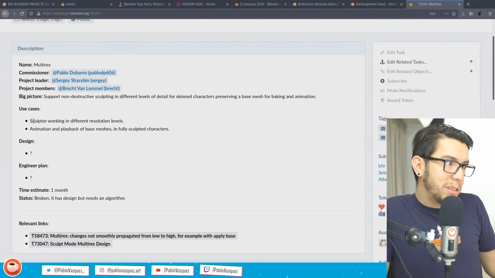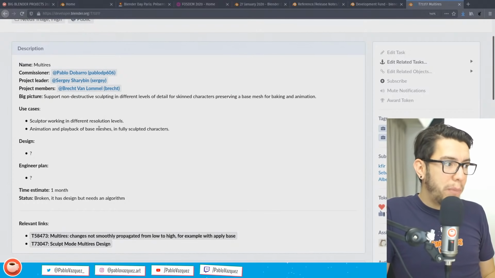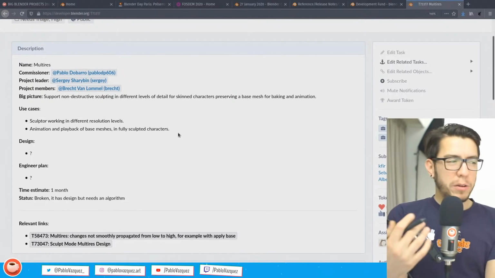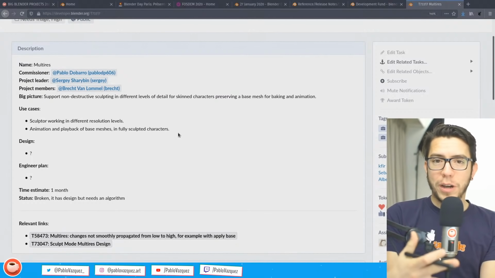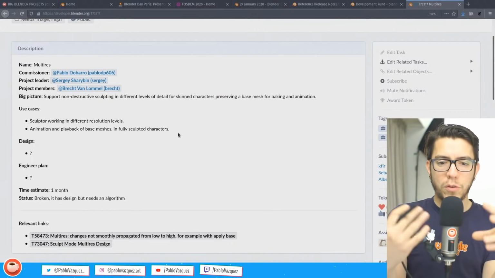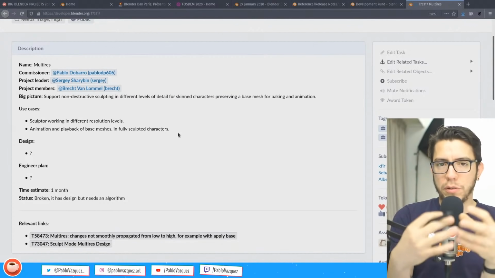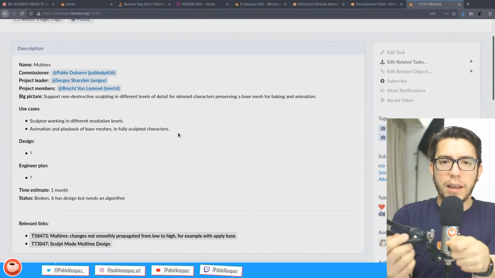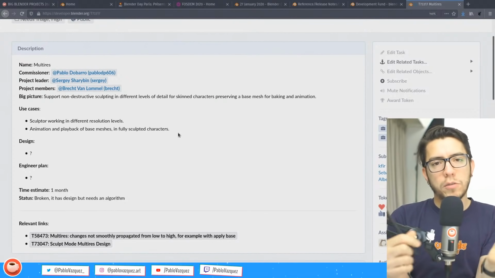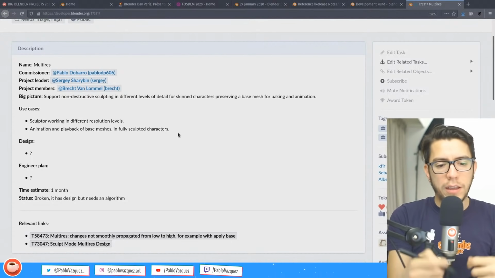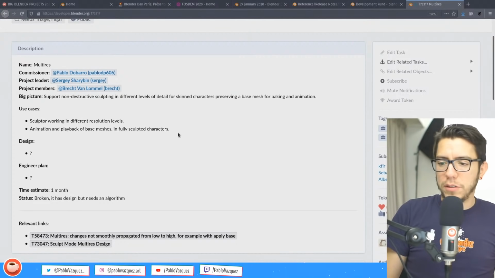So basically, the use cases are a sculptor working in different resolution levels, or animation and playback of base meshes. That was the main reason why multi-res was added, to allow models to have, for example, a high level of detail. And then animators could say, okay, I just want to see the layout for animation. So they go back in levels and animate with the low-res, low-poly version.